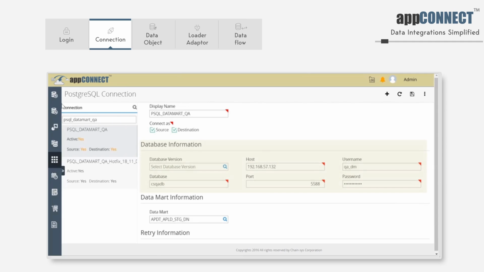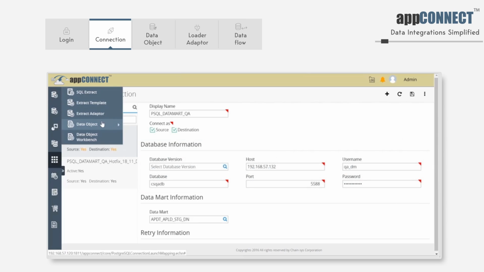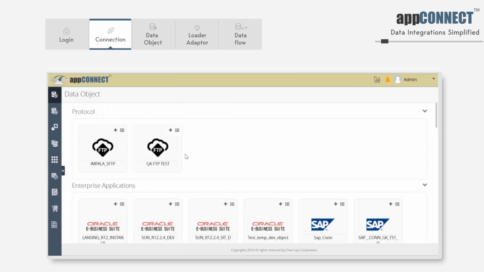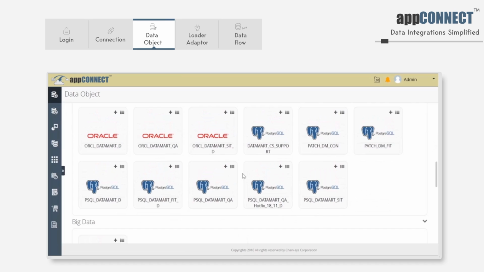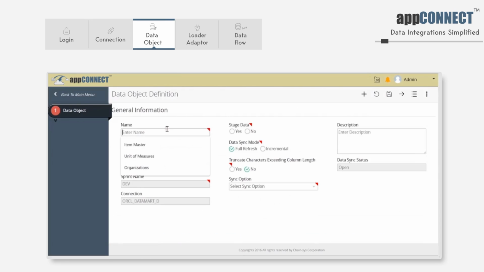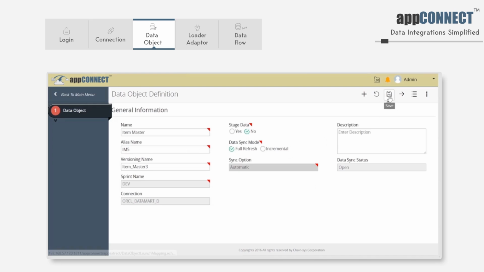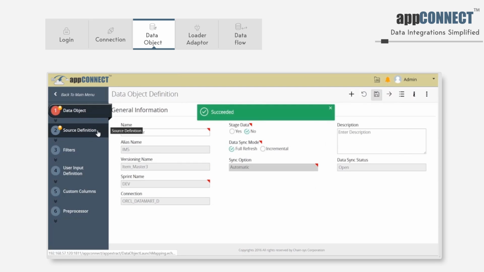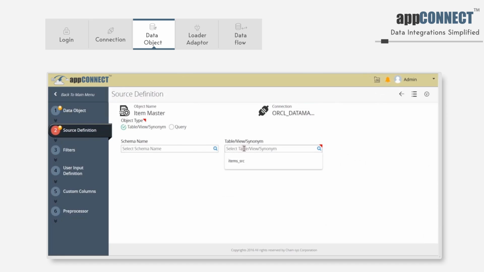Now we've created an object for the source connection. Click on the data object. Select the connection in which you want to create the data object. Enter the name for the data object. We won't stage the data. We'll save the data object, go to Source Definition, and we'll select the table name we want to extract data from.